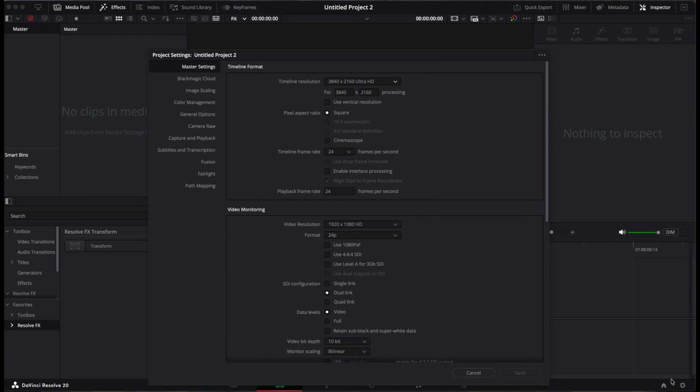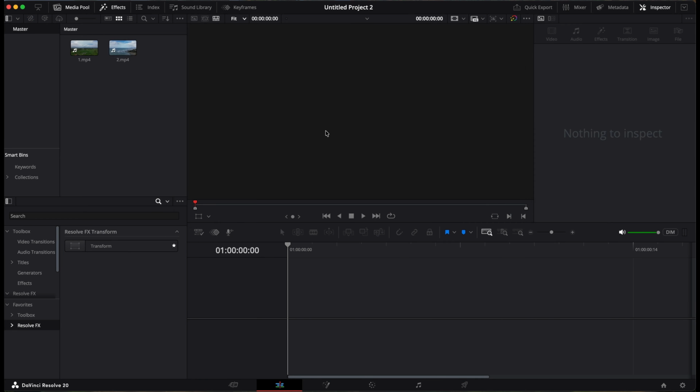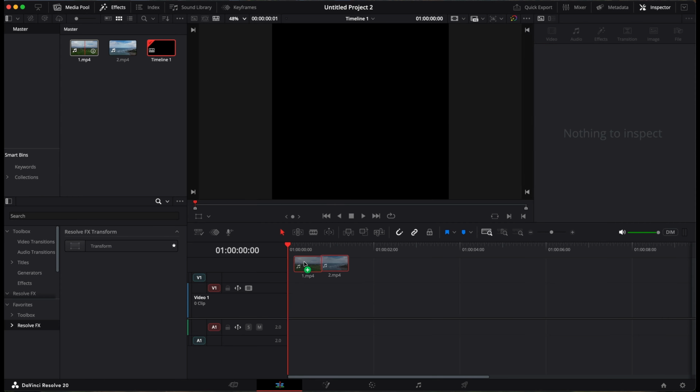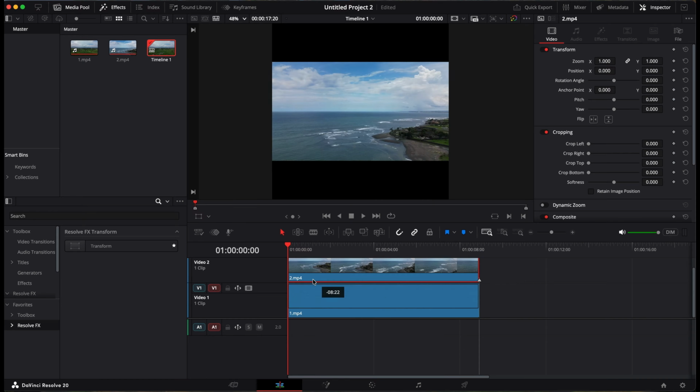Go to the project settings and set the resolution to a square format. Add the files and place them on the timeline. Position one clip above the other and go to the inspector.